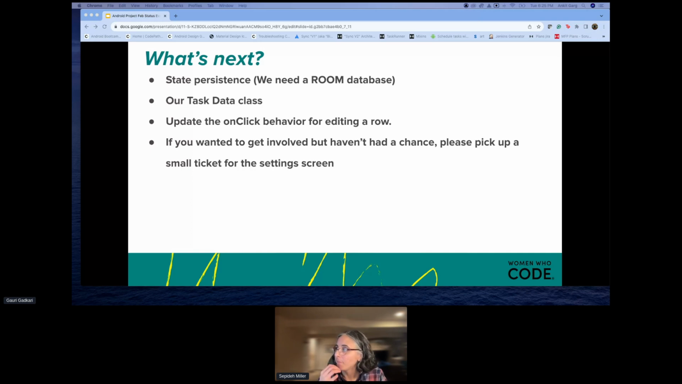And the rows on the main screen, those should be clickable. So we should be able to pull up the details screen and load our data from the database. And that's going to be a big piece of functionality that I thought was missing at this point.